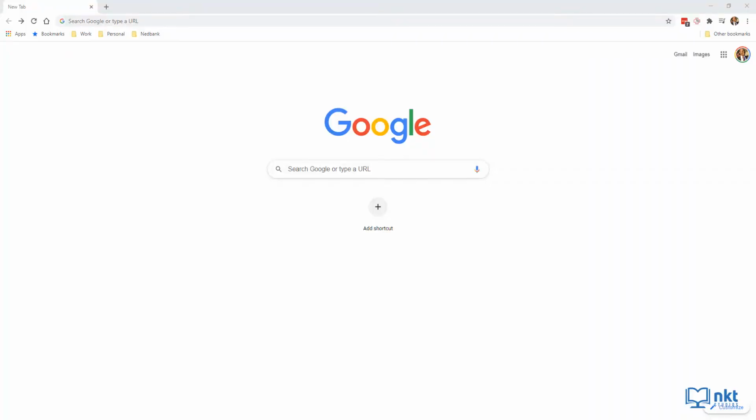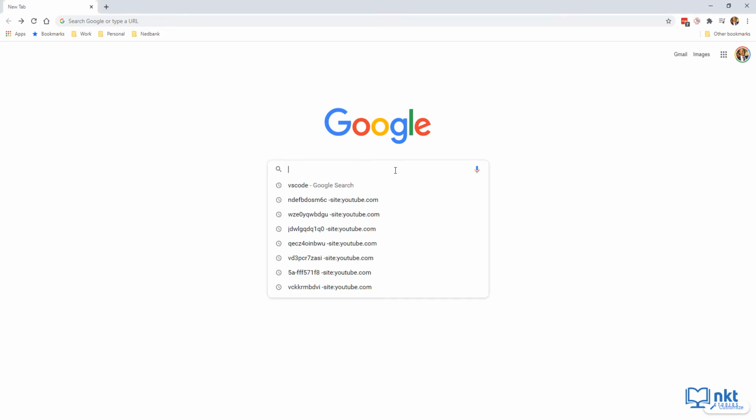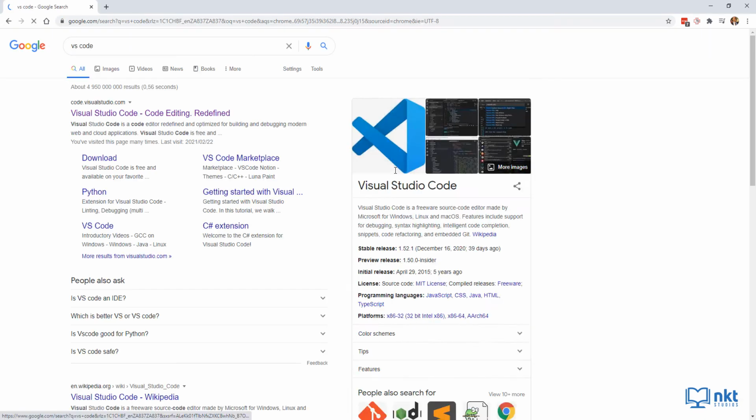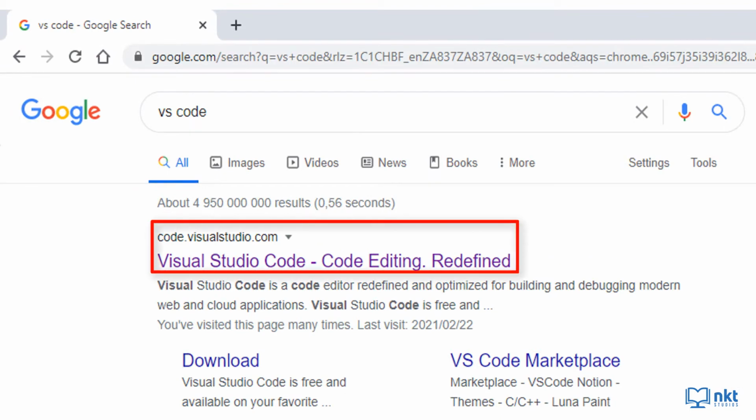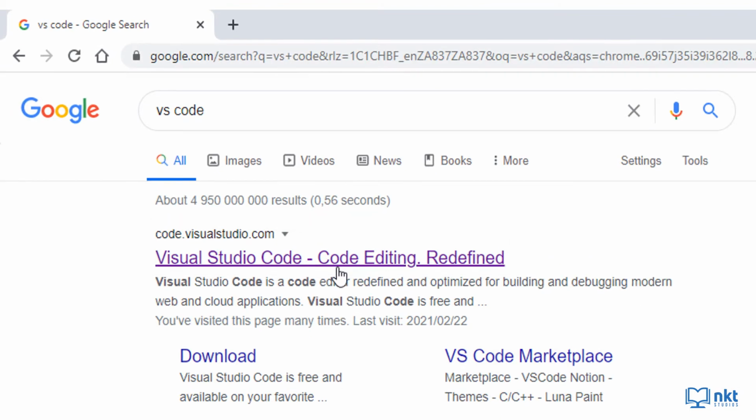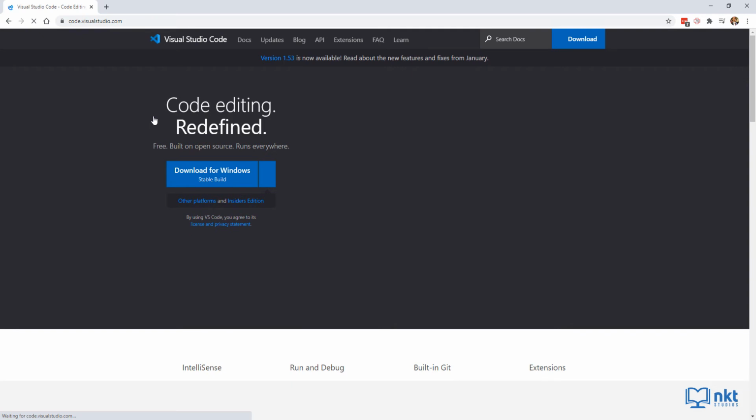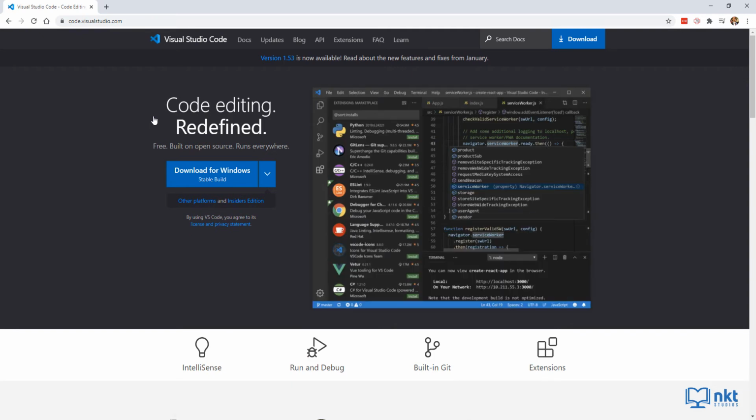The first thing that we have to do is to install Visual Studio Code. If you already have it, just skip to the next section. Otherwise, just go to your browser and search for VS Code. Open the result that is from code.visualstudio.com, which is usually the first one, and when it opens up, download the stable build for your operating system. I am using Windows, which is already selected here, so I'm just going to click here to download it.